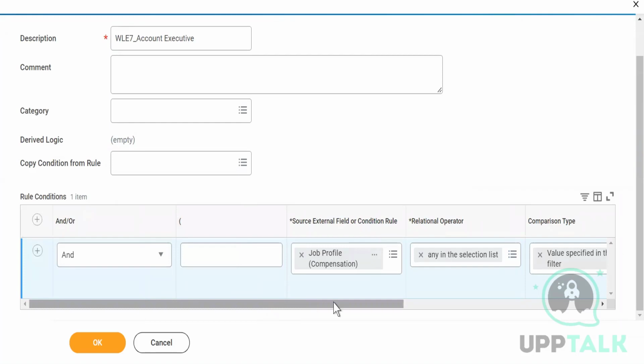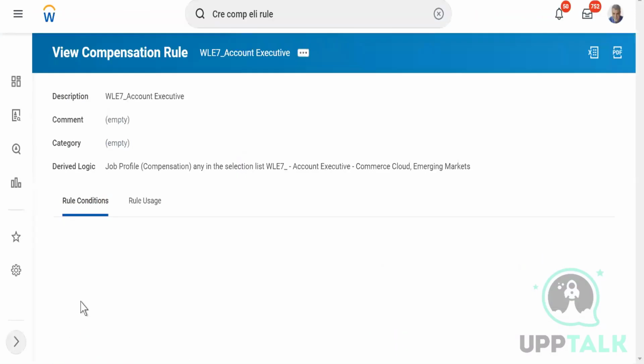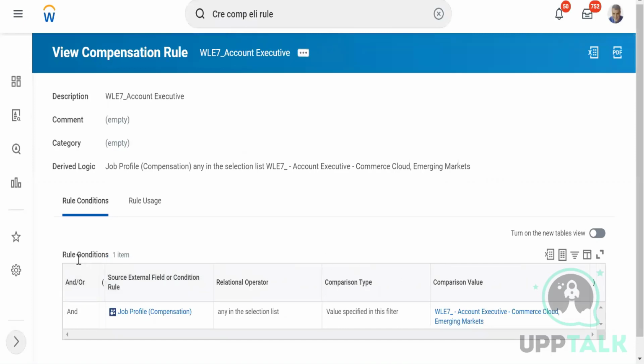This is how my condition is created. And I have just put one condition. If you want to add more, you can. There is no problem. How? You can just keep on adding that plus sign. And you can add more conditions also. Now, this is my main condition, that the job profile, which is coming from the compensation business object, should have this information.